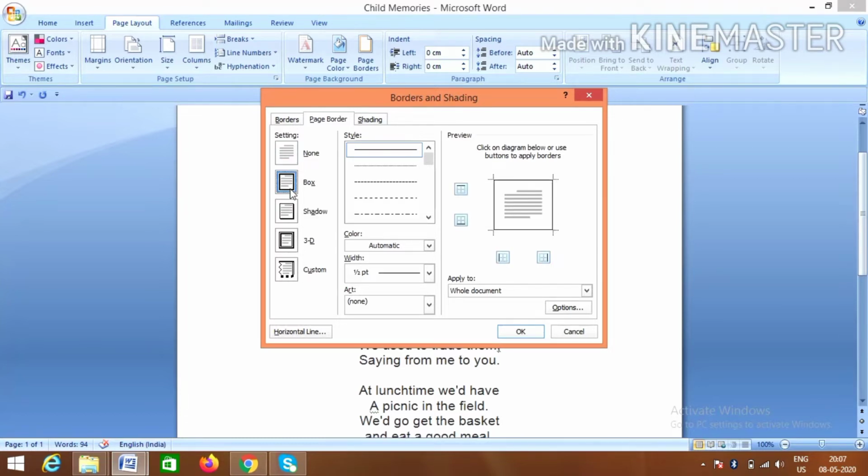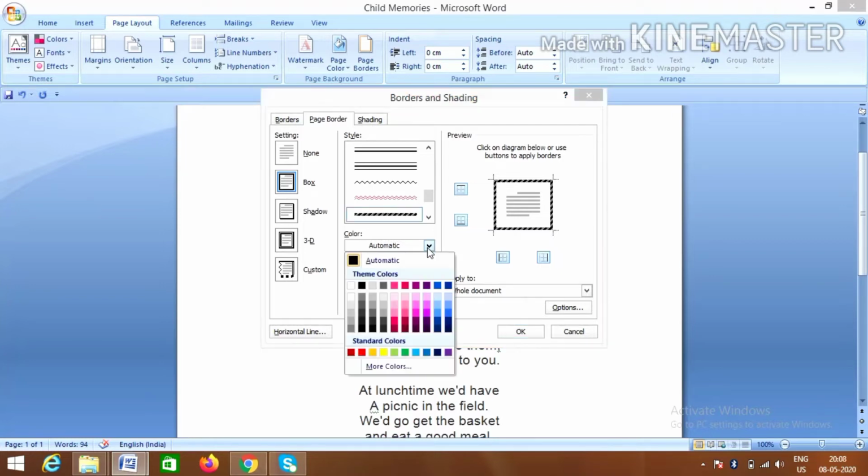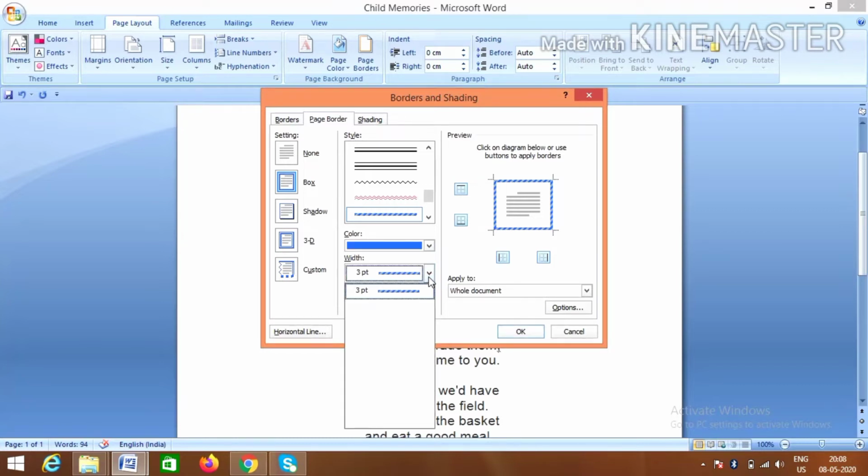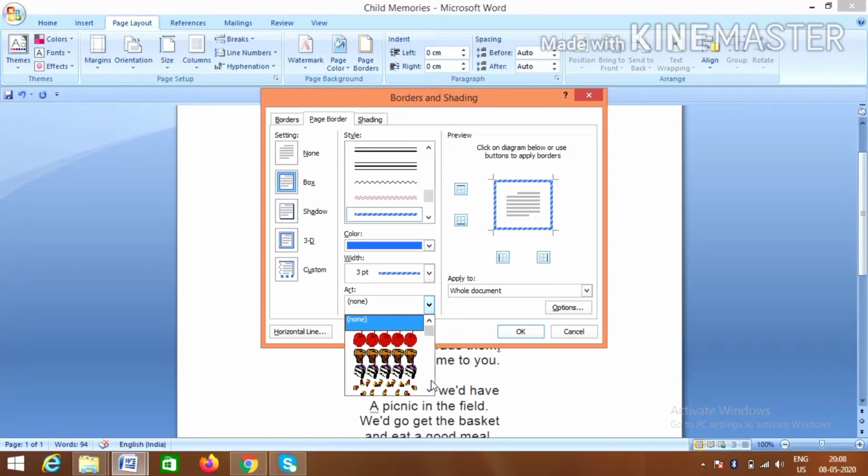I want to give box. Box means covering from all the four sides. You can also give 3D. I'll give the box one, and from here you can select the style of the border, like 1 line, 2 line, 3 line, dashed or something like that. I'm selecting one to show you, and then you can also select different colors from here. I am selecting the blue color. You can select the width, how much you want. Or else if you do not want only lines, you can give some styles also from here. I'll give a line only, like this.